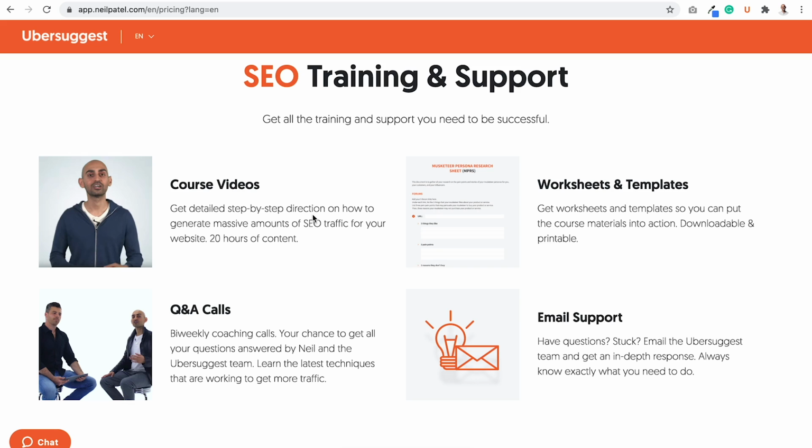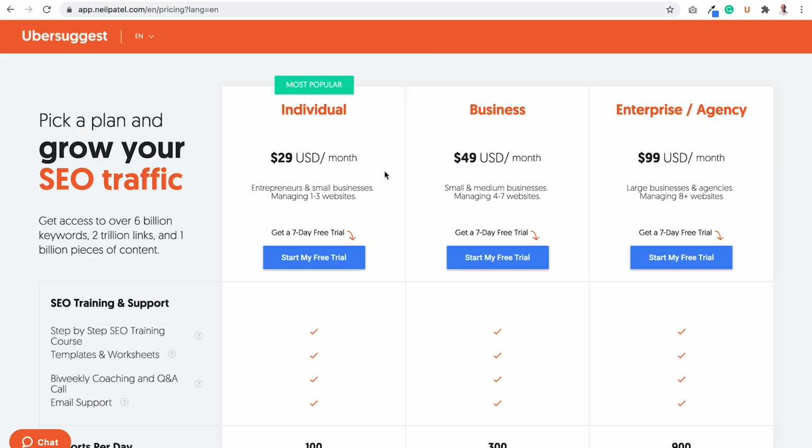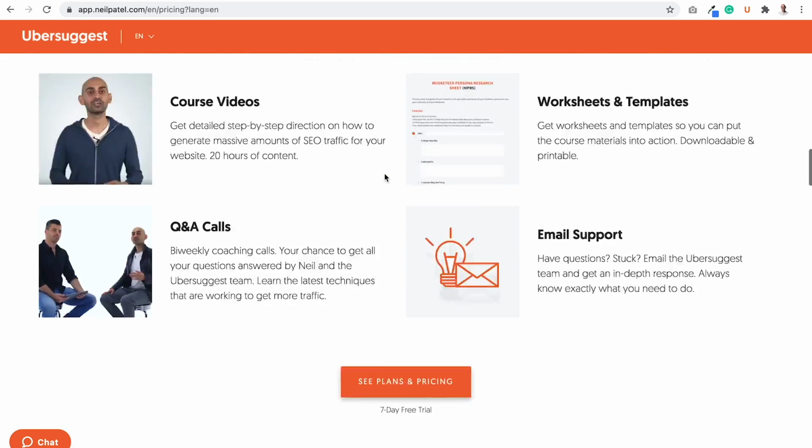So in Ubersuggest, we learned that people want hand-holding and training. So we ended up putting that in our pricing page and breaking that down. And then, of course, if they click See Pricing and Plans, it goes down to the table. But let's go back up.